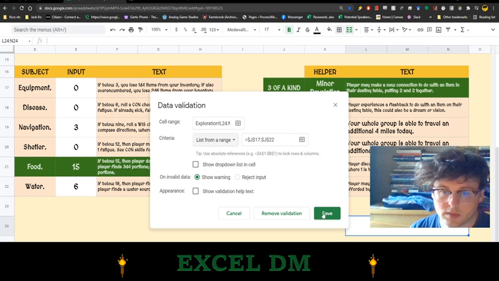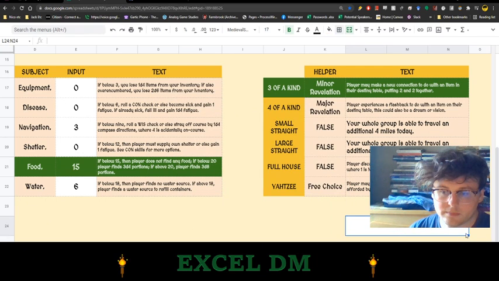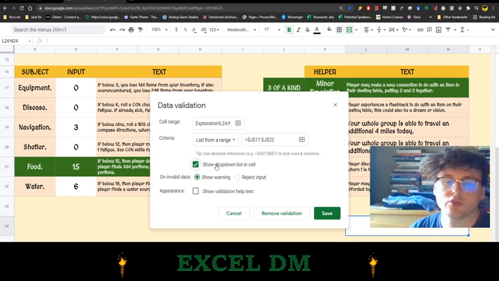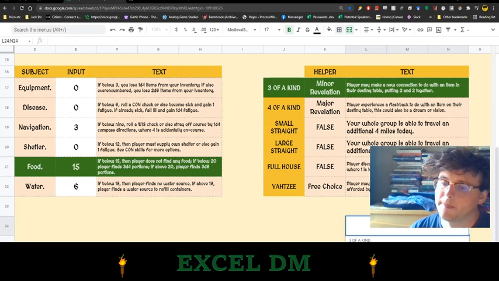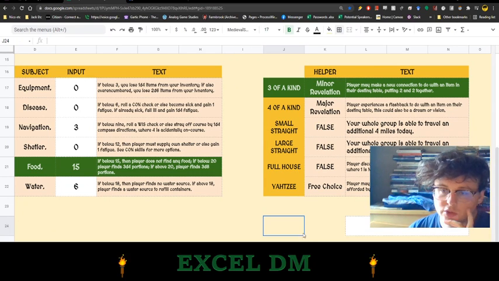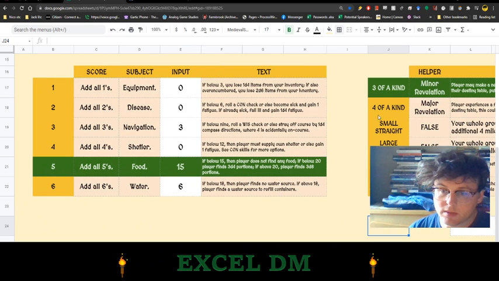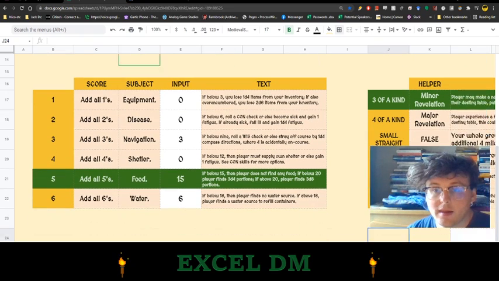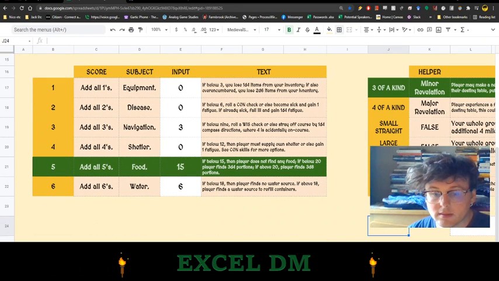Yeah, why is this not working? Should be a drop down here. Oh no. Is this how you do a drop down? Yeah. List from a range. Show drop down list and cell. There we go. Yep. So what I could do is I could make all of this one score sheet. That would be the thing to do, wouldn't it?